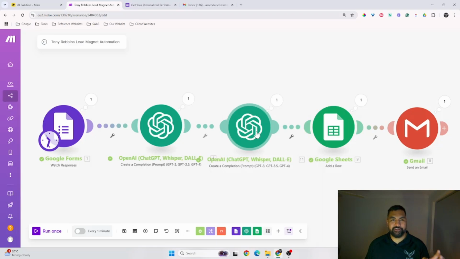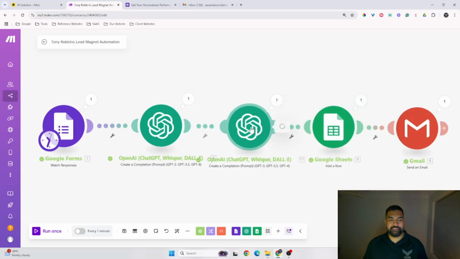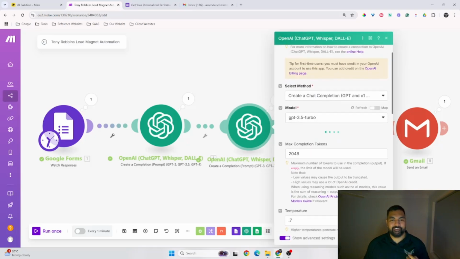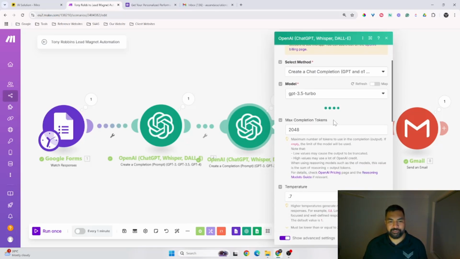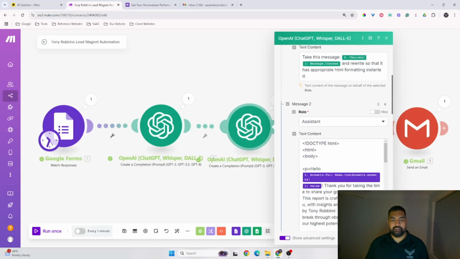The next module here is just pretty simple. All this is just me converting the message to HTML because I'm using Gmail. So yeah, no need to really cover that. But let me quickly show it to you. This second module is just me saying to the AI, now take the message that you've generated and rewrite it so that it has appropriate HTML formatting inserted.